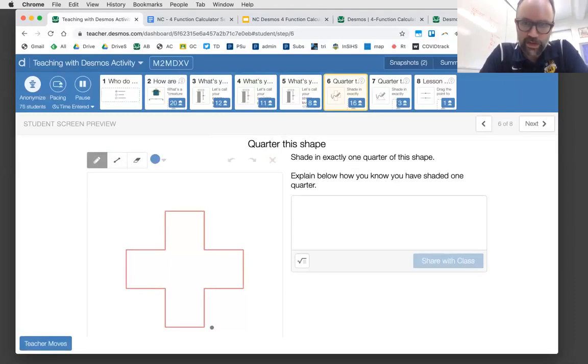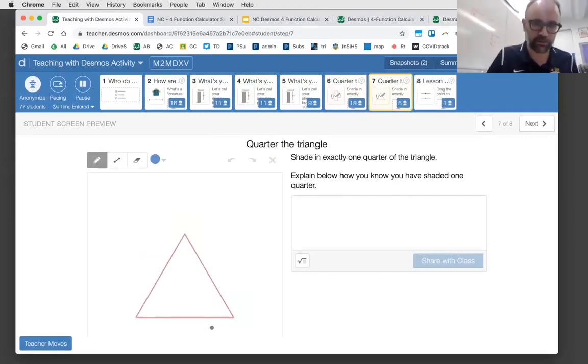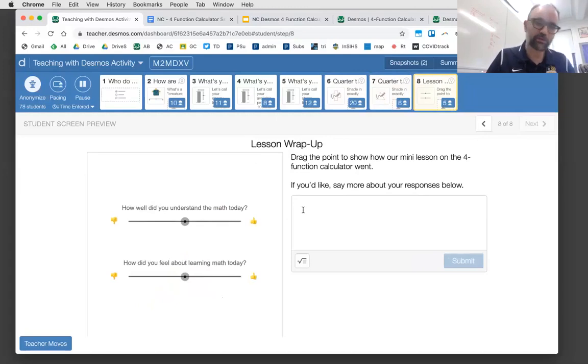This one, I love this activity called the quarter the cross, where the student is asked to shade in a quarter of this shape in any way they like. And the same activity for a triangle. And students are allowed to draw directly on the screen. So however they would like to, they can draw and shade in. They have a line tool as well. And then the final screen here is to just give me a little bit of a rating. Not for evaluatory purposes, but just to demo and show how this screen could be used. Show me how you thought about just a little 4-function calculator demo that we just did.